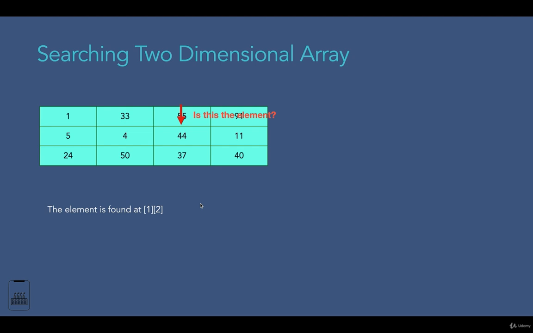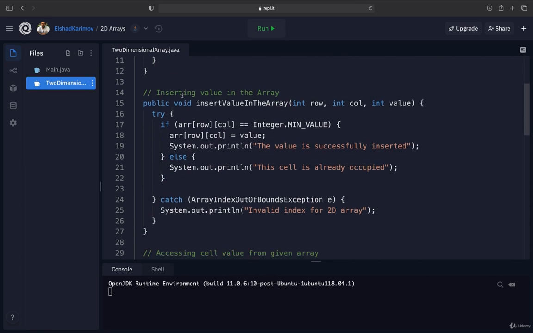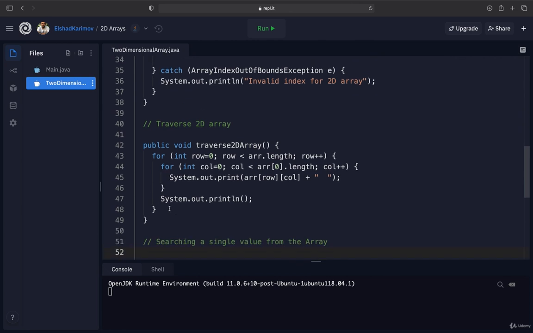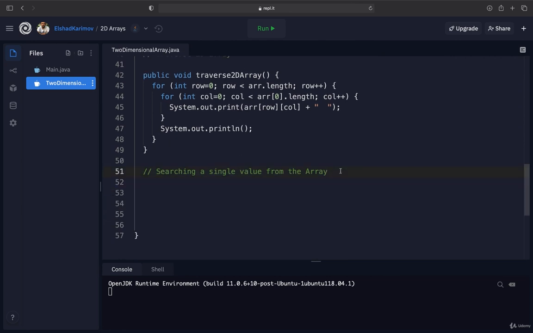Now based on this logic, let's create a method in the two-dimensional array class for searching a value in a two-dimensional array. As you remember, in our previous lecture we created the two-dimensional array class, and in this class first we created our constructor method, then a method for inserting a value into this two-dimensional array, then a method to access a value from it, then a method for traversing the array. Now in this lecture we are going to create a method which searches for a single value from this two-dimensional array.